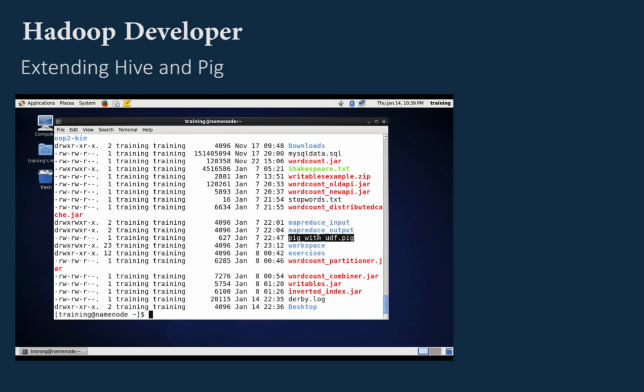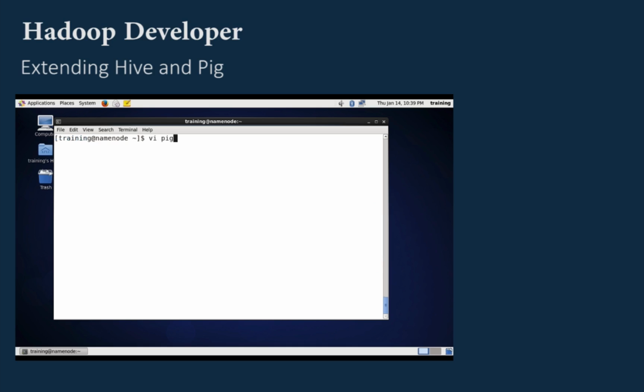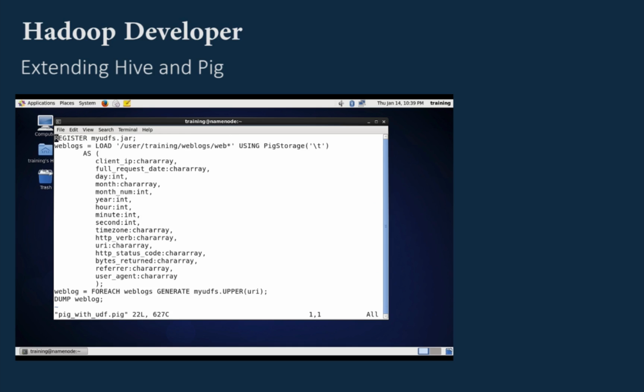So in your VM, there is a file called pig with UDF. Let's look at this. Now, pig with UDF is a file that reads weblogs. Now let's say that there is no upper function in Pig. So we will write that function in a jar called myUDF. So basically we will write Java code, bundle that as a jar as myUDFs, and then we'll run this UDF.